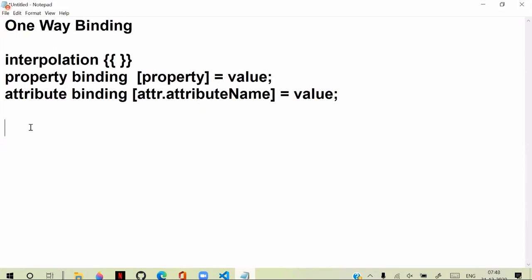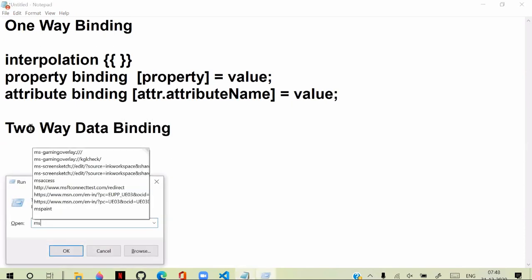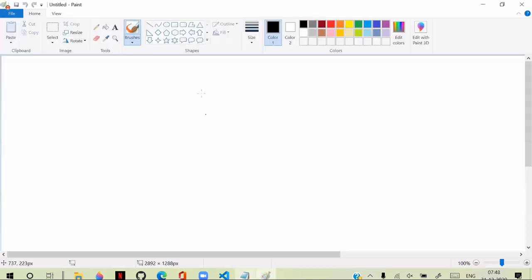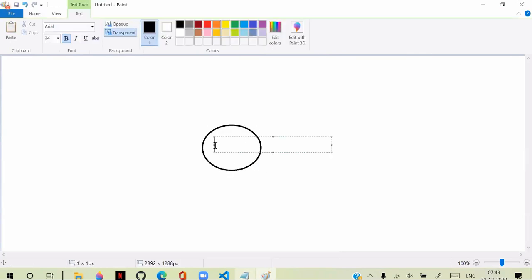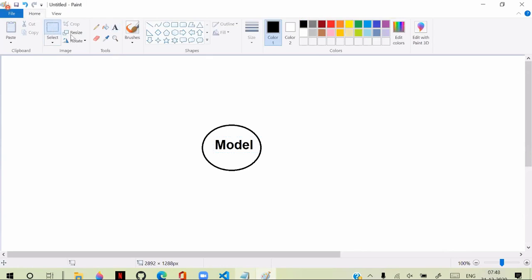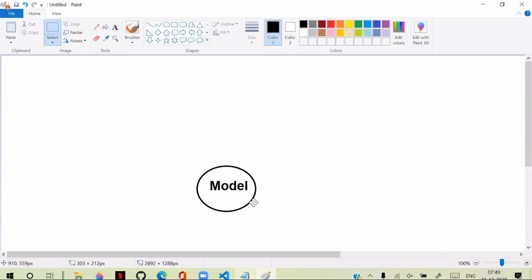If you want the changes to be updated back, then we need two-way data binding. What is two-way data binding? Usually we have a model, and this model contains data.